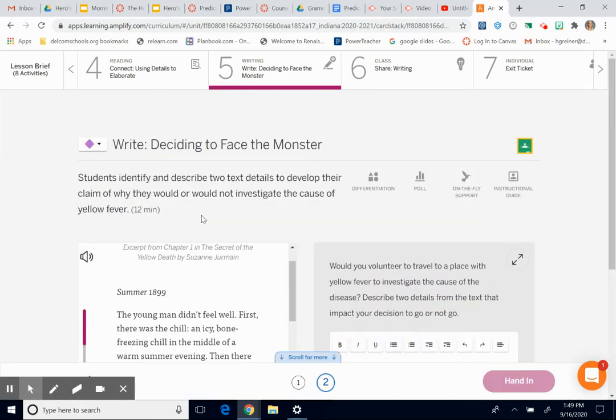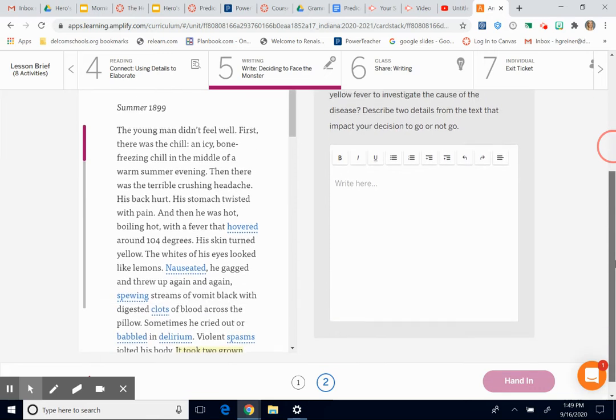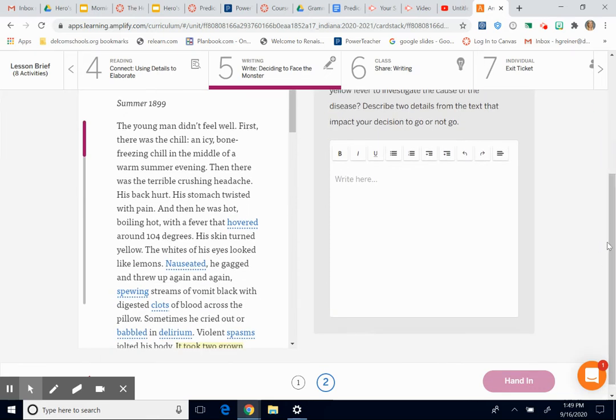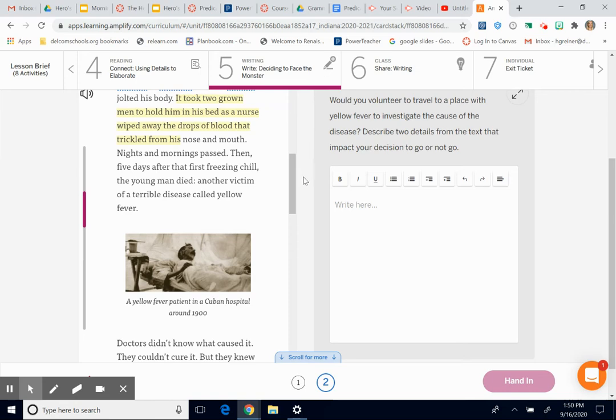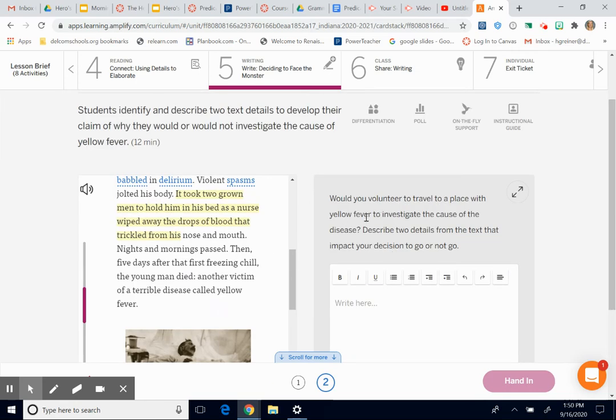So you're going to think about, would this be something that you would be interested in figuring out what was going on? Would you want to be involved in something like this? Or does it seem too risky? You need to decide that for yourself. Again, the text is here for you to find details to help form your opinion. So the question: would you volunteer to travel to a place with yellow fever to investigate the cause of the disease? Describe 2 details from the text that would impact your decision to go or not.